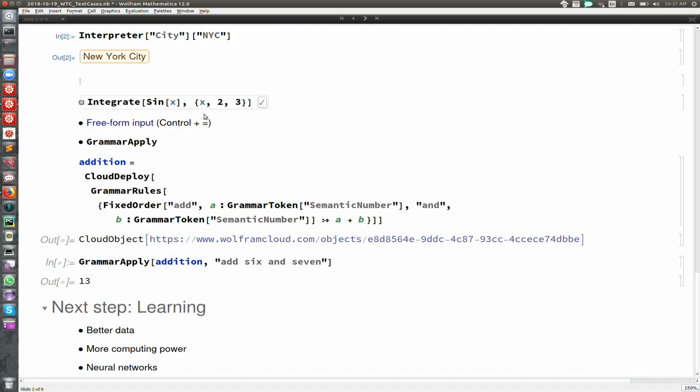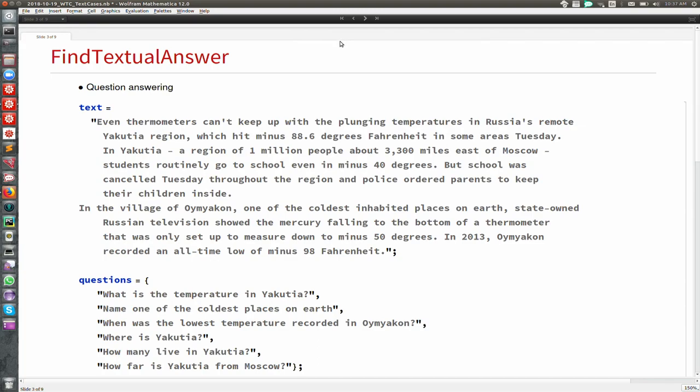And that's why we decided to start introducing this type of solution for natural language processing in the Wolfram language. And Jerome will start presenting some of these solutions. Yeah. Right. So I start with FindTextualAnswer.